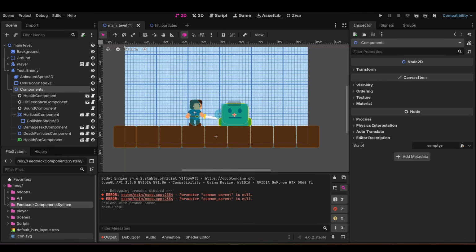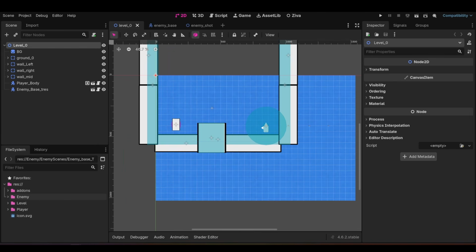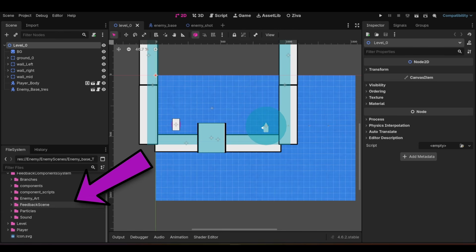Right-click and open the feedback component system folder in your file manager. Then grab the entire feedback systems folder, including all its dependencies, and drag it into the new project. In this case, the data-driven project. Because everything is neatly organized in one folder, it transfers cleanly and, as you will see, works right away.